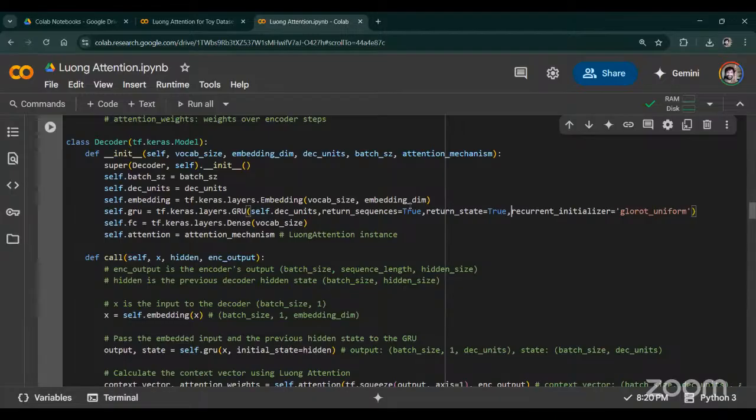After that, we are applying the layers for the vocabulary size. And here you can see the Luong's attention instance as well.